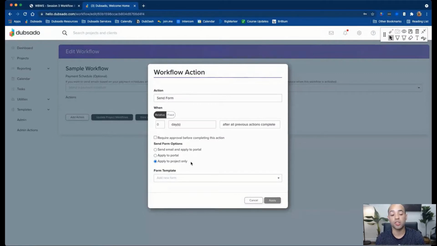Some good reasons for this would be, let's say you're wanting to upload a questionnaire into their project, and then as you're on the phone with them, maybe during a consultation, you can just have this internal form that the client doesn't have access to, and you can just fill out this form while you're on the phone with them. That's a really great example. Maybe if there's another specific form that you need to just get into the project, and then you can go ahead and fill it out at another time or send it to them at another time. That's a great reason for apply to project only. But this gives you those 3 different options.